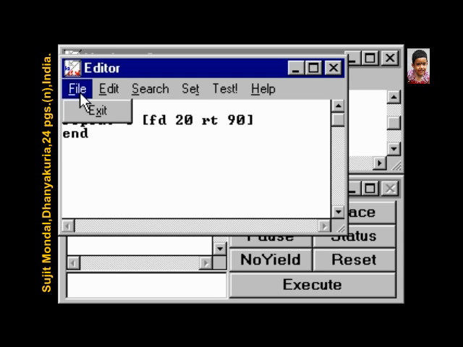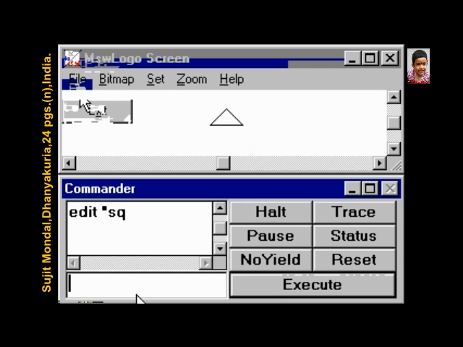And we're going to go File, Exit. We want to save it, yes. And now we have our function for drawing a square. All we do is do SQ, and we get a square.